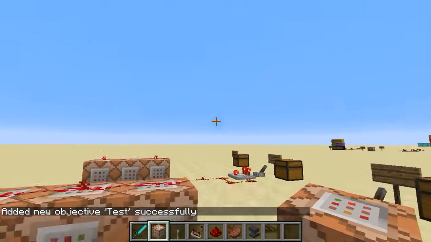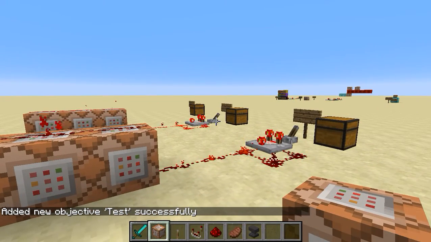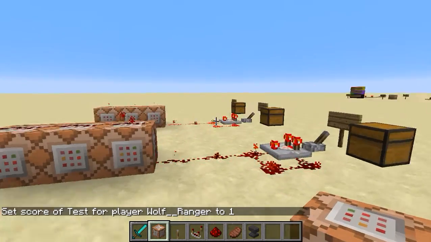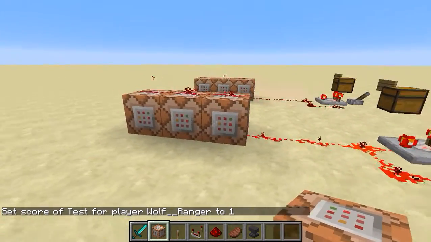So here we have dummy, and then we can add or remove scores with scoreboard players. We can add or reset or anything. So let's say scoreboard players add test, add Wolf Ranger, normally it would be something else, add test 1. So now I have 1 test score.